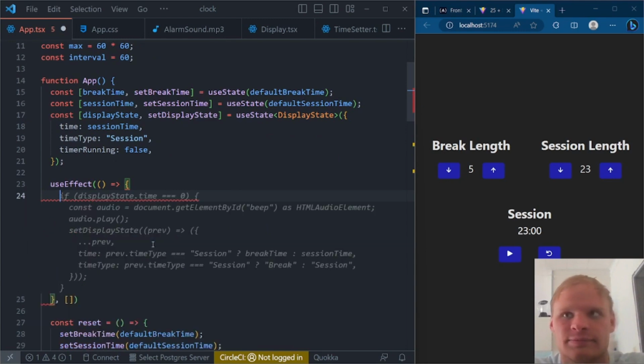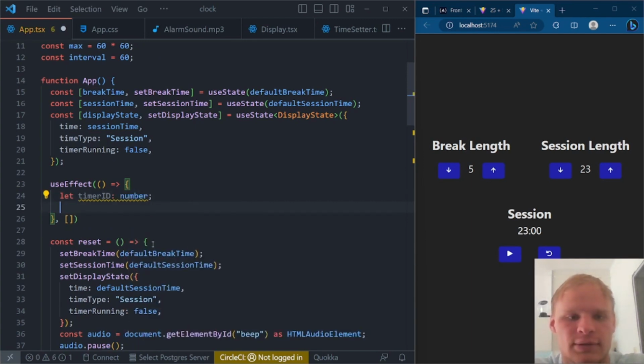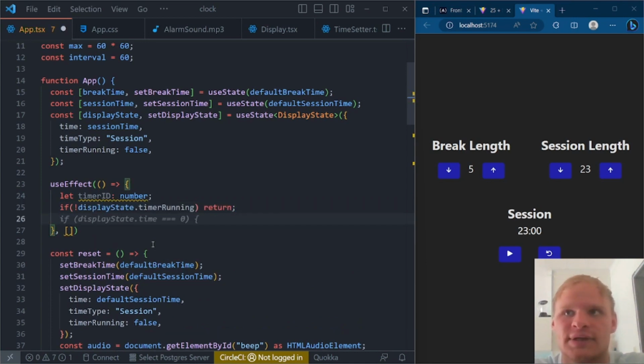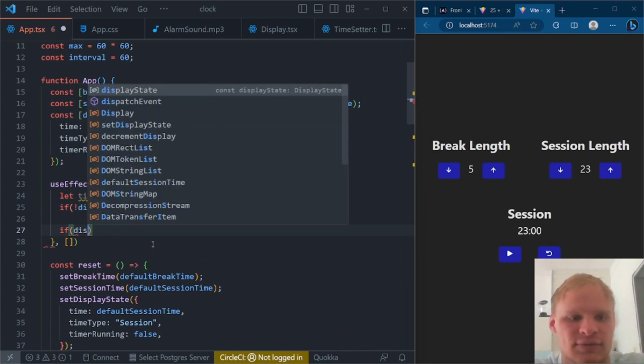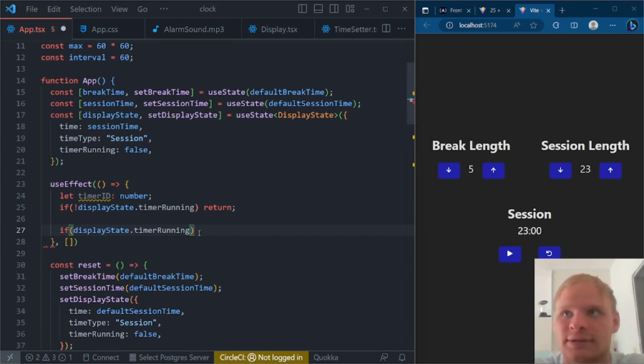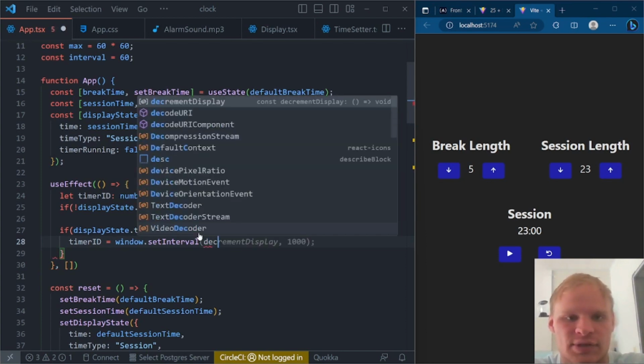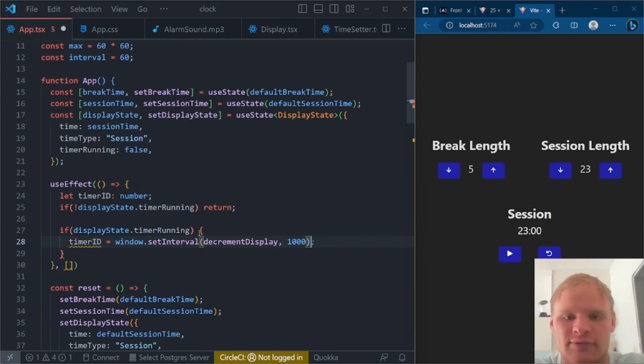All right, so inside of here, we're going to have let timerID be a number. We're going to say if displayState.timerRunning is not running, then just return. So if it's not running, then return. If it is running, then we actually have to set an interval. So timerID, we're going to set it equal to a window.setInterval. And this function that it takes in is going to be the decrementPlay function. And it's going to call it every 1000 milliseconds, which is 1 second.